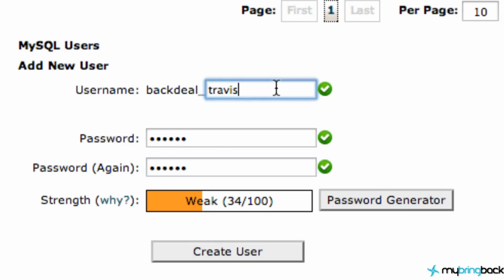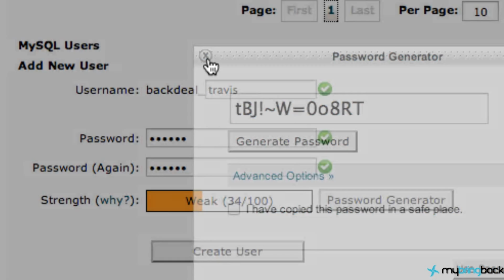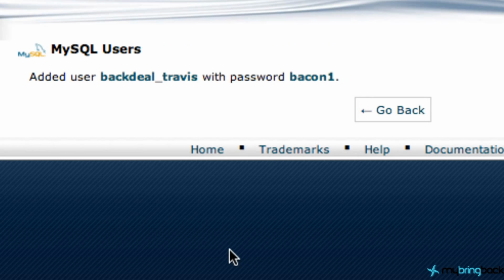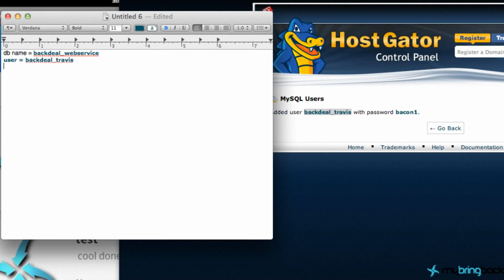all pretty easy stuff here. And just go ahead and create a new user, or you could use this password generator to get a more secure password, copy and paste that somewhere again within our notepad. We aren't going to worry about it. We're going to use bacon1, pretty secure. Just go ahead and hit create user, and we have our new user. Let's copy this information into our notepad. Our user is going to be backdeal_Travis, and our password is going to be bacon1.